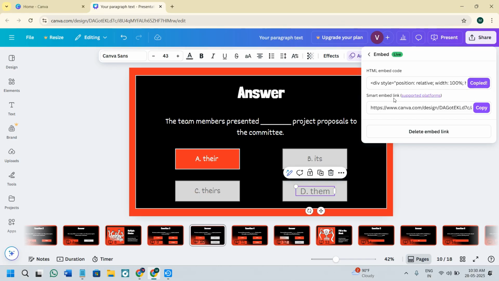You can even get the smart embed link which is directly from Canva. So after copying the HTML code, you need to choose the smart embed link and you need to just copy it from here as well.